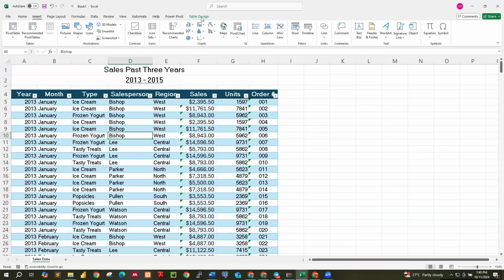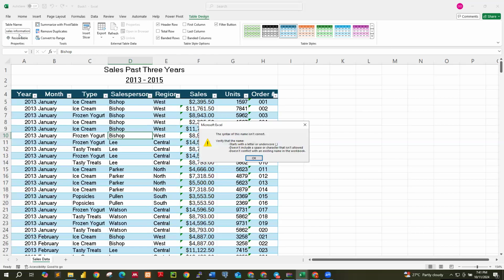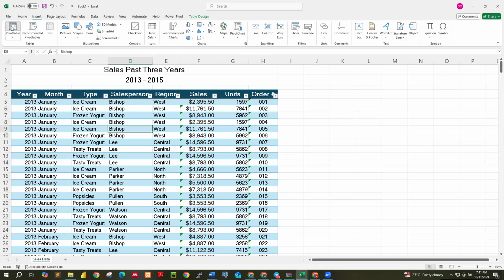We have Table Design. When you click on Table Design, you see the table name over here, Table1. You can change this one to Sales. Now, Sales information. Don't leave space. If you leave space and you type your information, you are going to get an error saying the syntax of this name is incorrect. So what are you supposed to do? No space, so SalesInformation. Okay, all right. Now, let's go back to Insert. Click on this.